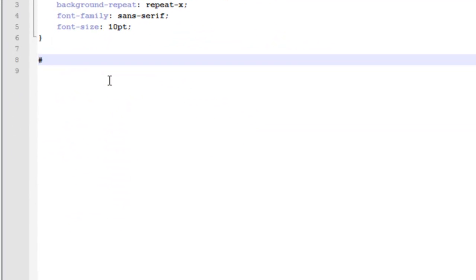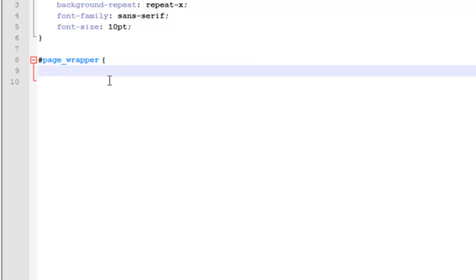First of all, let's create a rule for our top menu wrapper. Actually, let's start out with our page wrapper. Let's create a fixed width website design. Our page wrapper itself contains everything in our web page. That's what it's going to do.